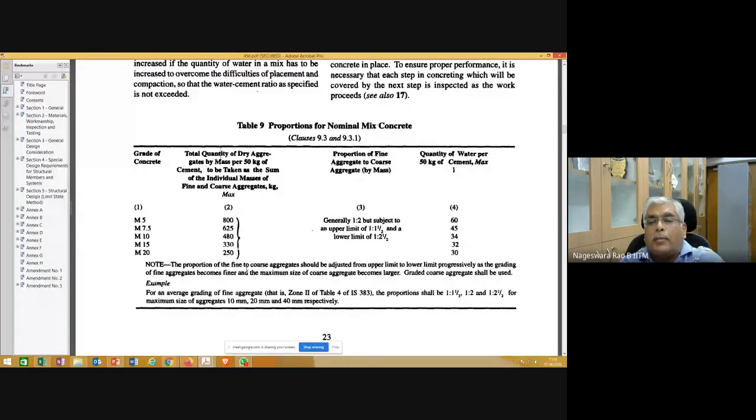You can see here Table 9. Table 9 is actually giving proportions of nominal mixed concrete. Anyway, we'll see in detail in tomorrow's class. For some grades of concrete, here you can see the grade of concrete in the first column. It is starting with M5. M5 means 5 MPa compressive strength after 28 days, at the age of 28 days.